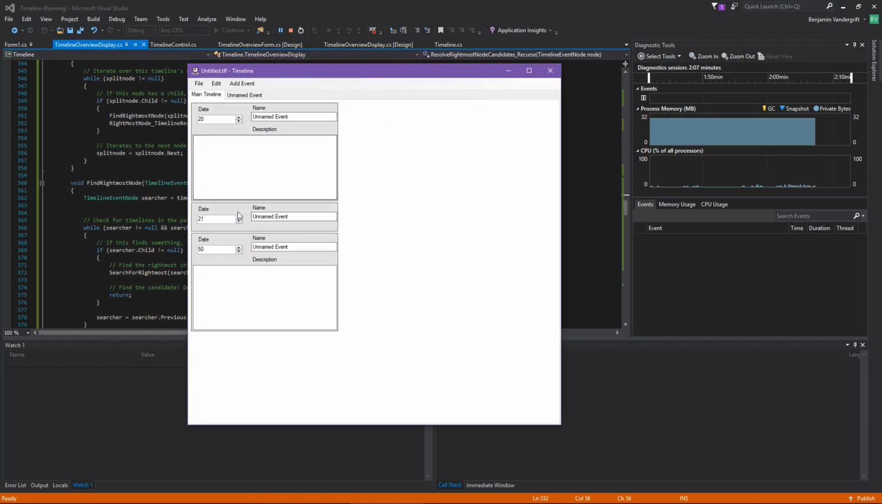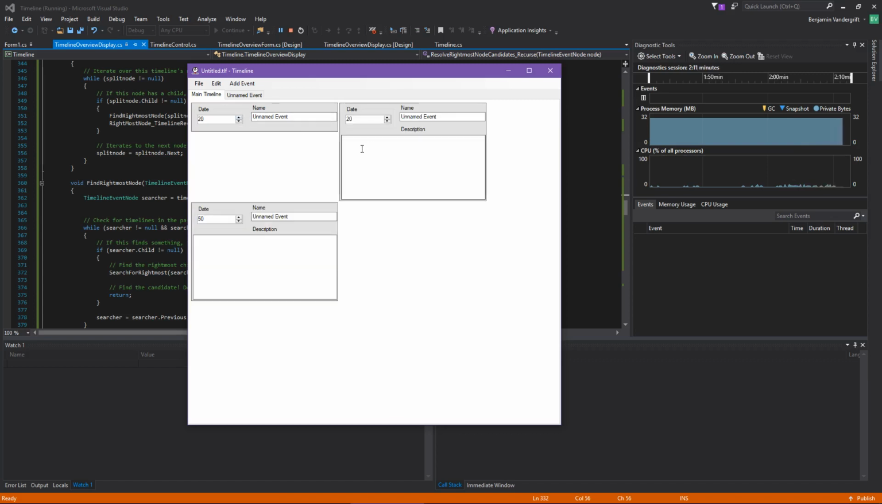Down, then up. There we go. Getting the crazy sorting working right. Making this have a very long name for testing purposes. Okay, so that now has a very long name for testing purposes.